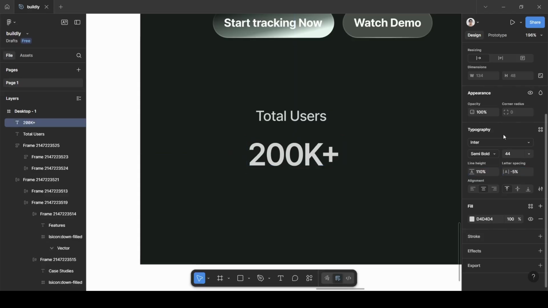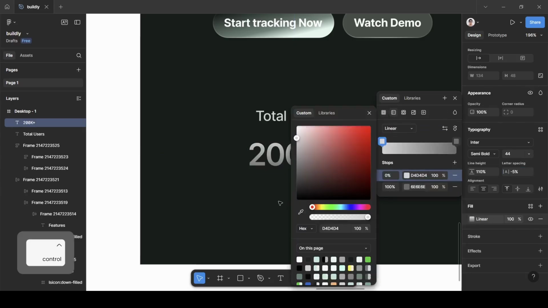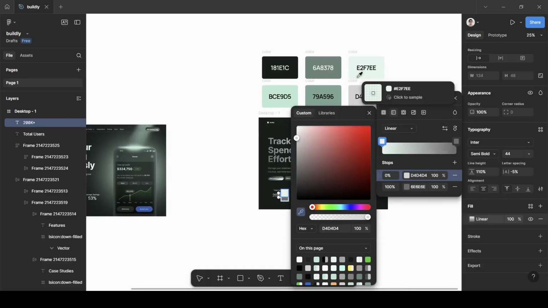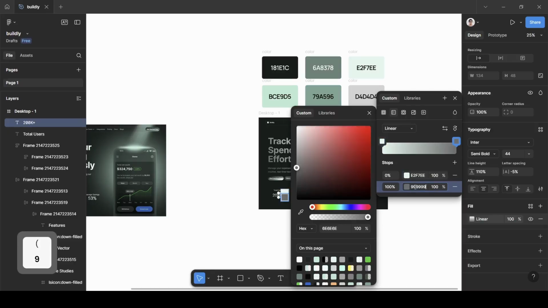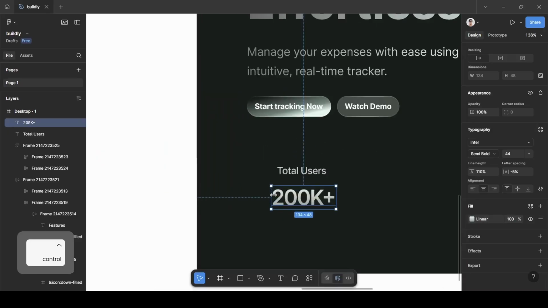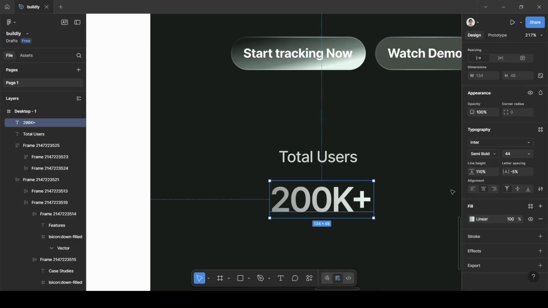Okay, and we need to change its color to a linear gradient, and the top will have this value. Let me zoom out, this value. So let's choose it, and the bottom stop will have the 999 color code. Okay, and let's zoom in. We need to change the position of this linear gradient, and this top will be there, and this top will come here. Okay, our bottom text is also ready.